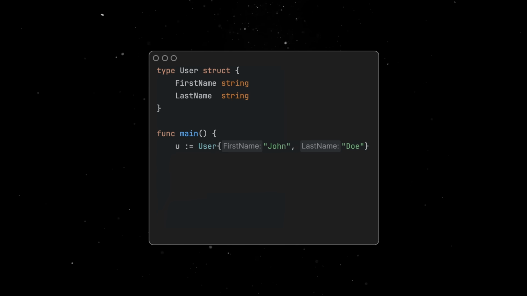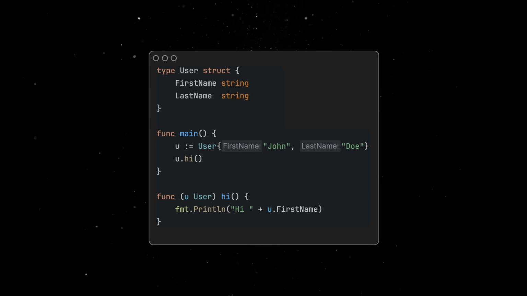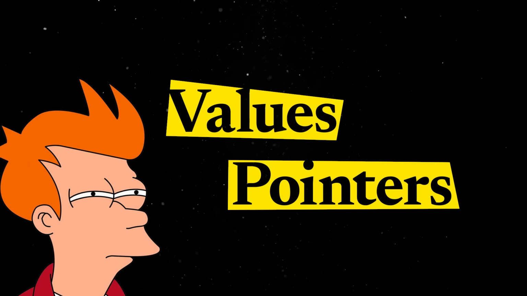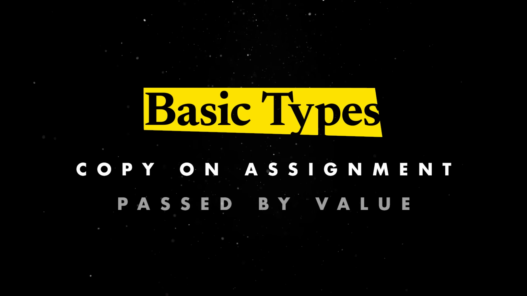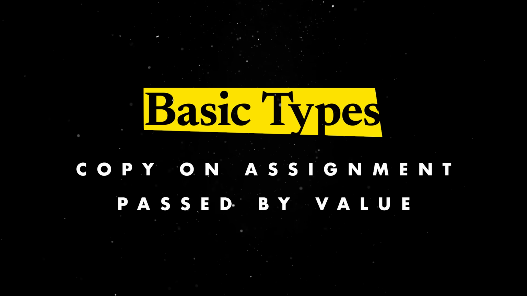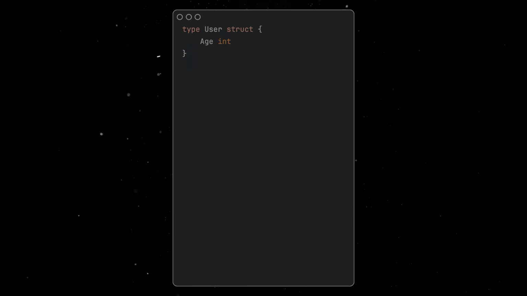We can also add behavior to our types via methods, but you might find this developer experience a bit weird at first. Methods are just functions that contain a receiver, which is an extra parameter declared before the function name. Note that this can be either a value or a pointer receiver. Understanding the difference between values and pointers is key to being successful with Go. Of course, basic types like int, float, or boolean are copied on assignment and are passed around by value. Structs, however, are far more interesting, so let's look at a quick example.